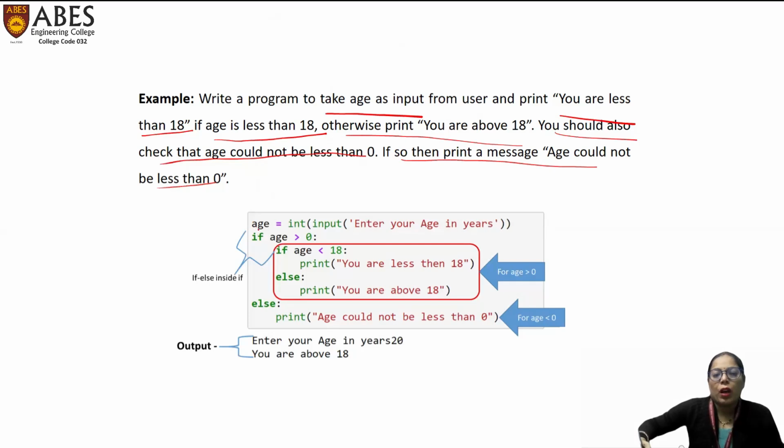Now we will take age as an input from the user, like enter your age. We have taken input from the user, and why have we taken it as int? Of course, age is always in the form of an integer only. It cannot be float, so we have taken it as int, which is a data type of integer. Say the user has given 34 as the age.